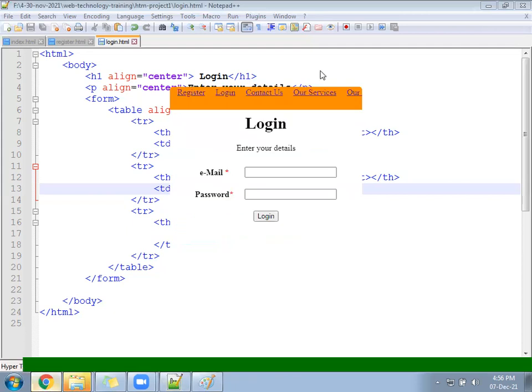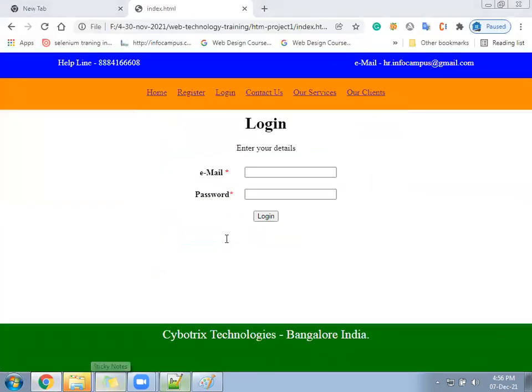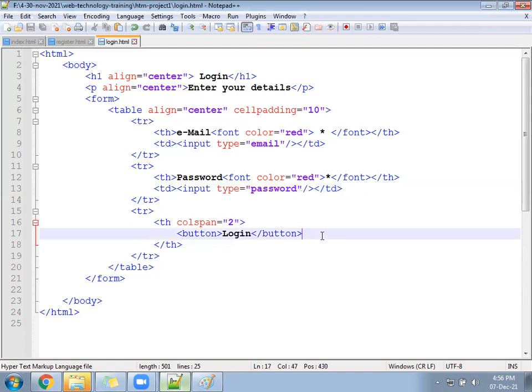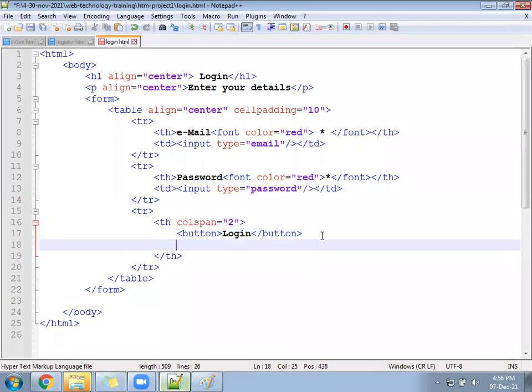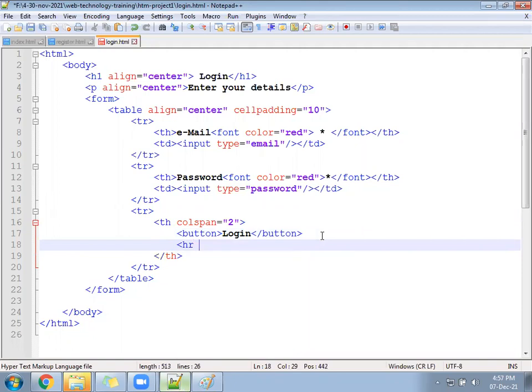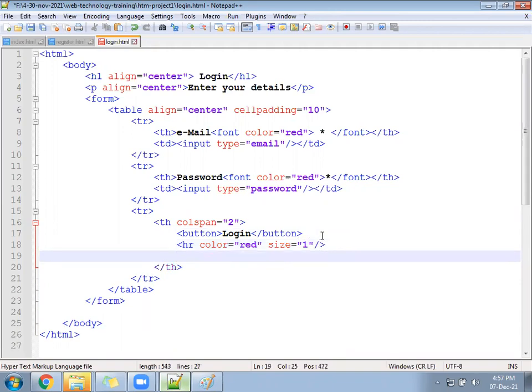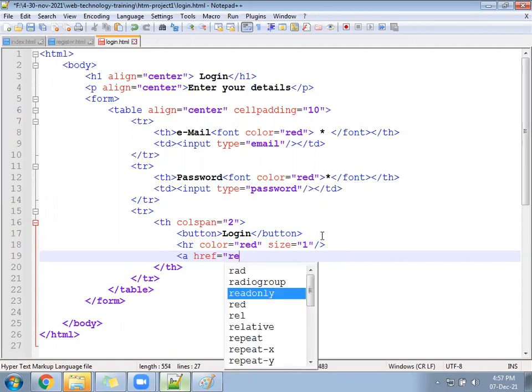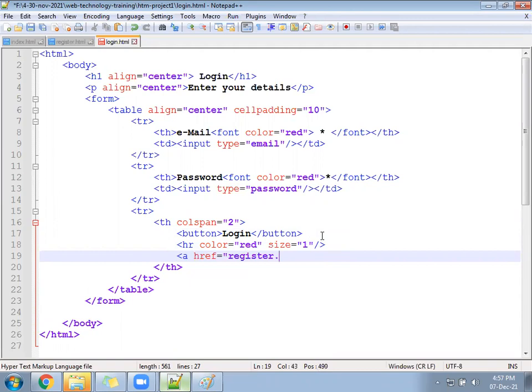Okay, so hope you're done. Now let's see how you have made a hyperlink. Suppose you have the login button. After that, you will write a HR, color equal to red color, and give size equal to 1, href equal to the next page, that is register.html.